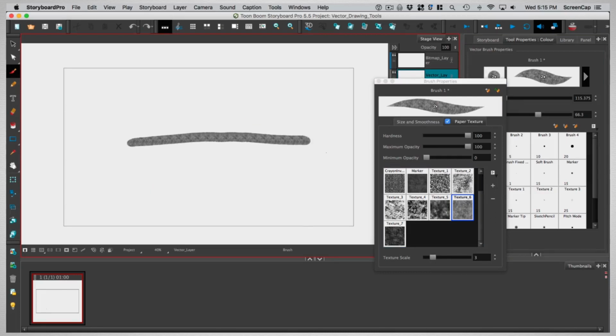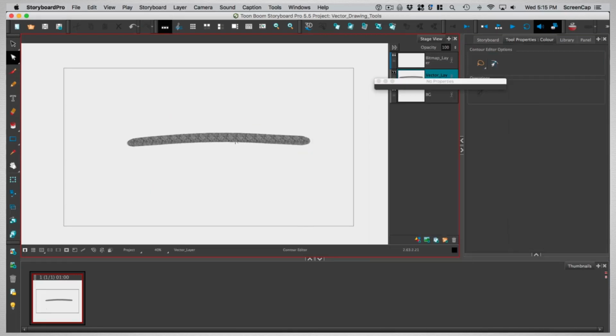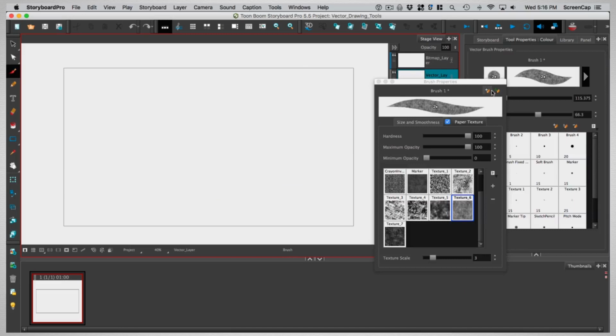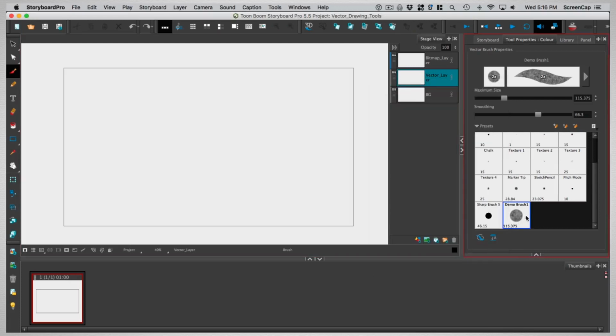Now remember that the stroke a texture brush puts down is just a vector shape with a bitmap image filling it in. It can't be modified like other vector brush strokes. Now when we have settings we like, we can save them. If we click this Update Brush Preset button, it would change that Brush 1 preset to have these settings instead. But let's use this button to just add a new preset to the list. We just give it a name, and it gets added to the list. We could have also added that preset using this Add button here.